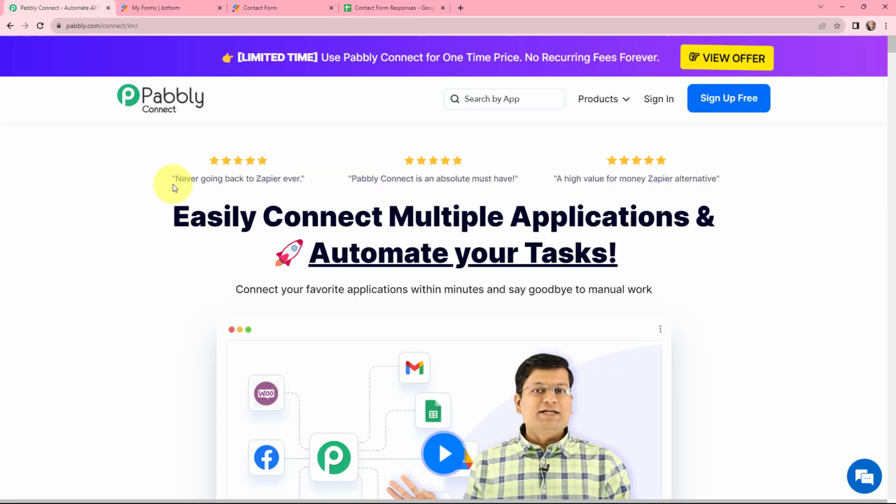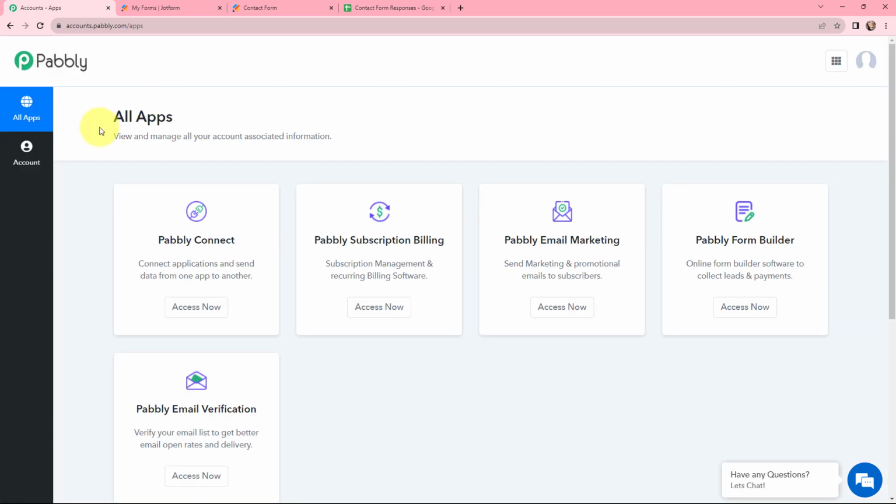So now to automate this entire process, here I'm going to sign into my Pabbly Connect account. But if you are a new user, you can click on the sign up for free button and every month you will get 100 tasks for free. So as an existing user, I'm going to sign in. This here is the all applications page by Pabbly Connect. So here I will go to Pabbly Connect and click on access now to reach my dashboard.